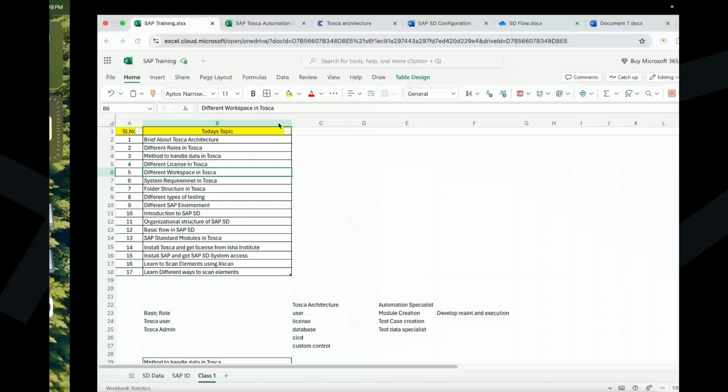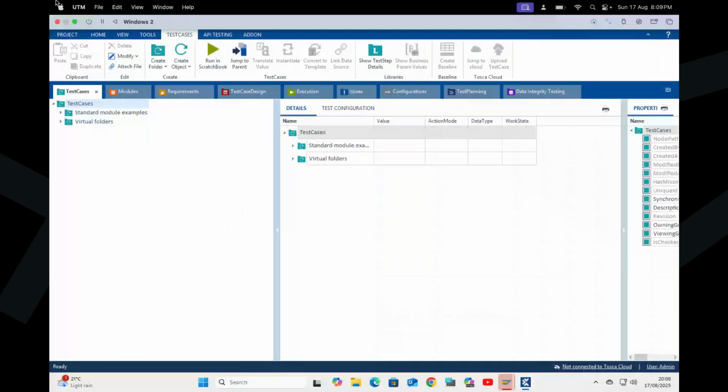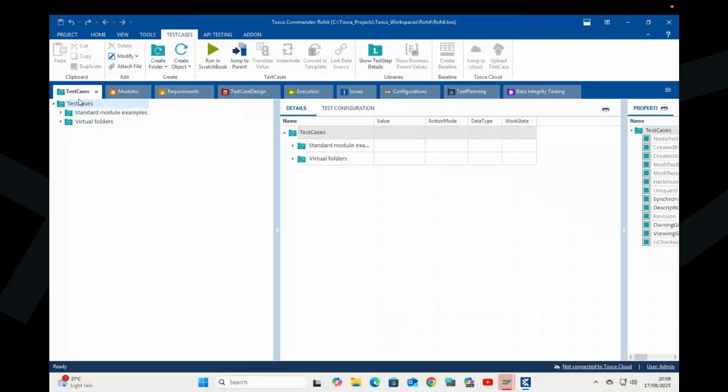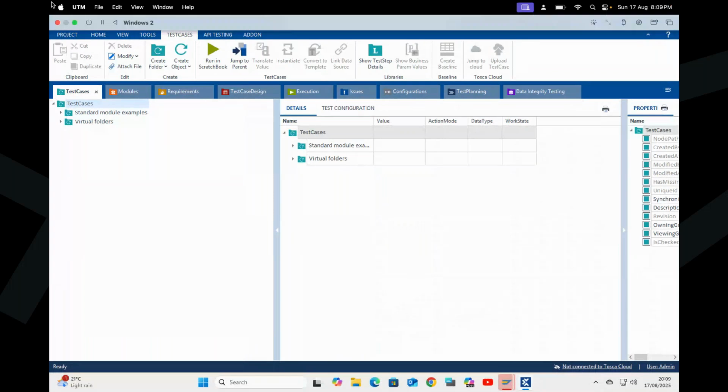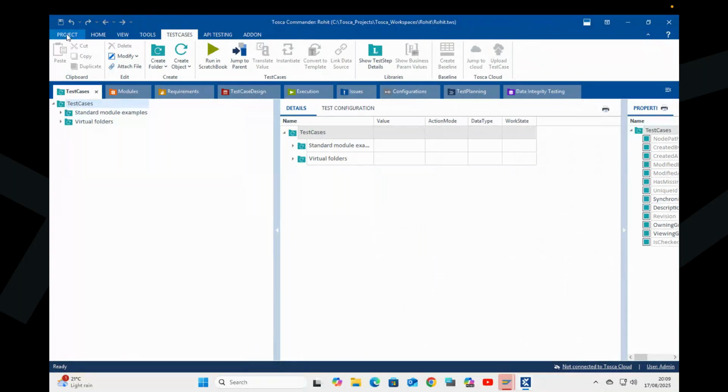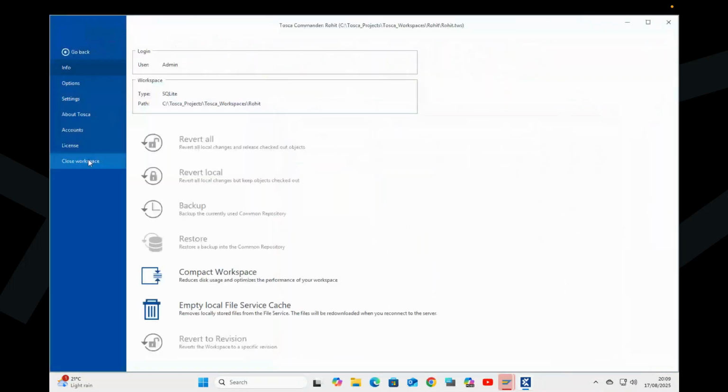So this is basically your view of the system. We will come to everything, the tool overview and walkthrough of this tool. But I just want to show one more workspace, how we are going to create another workspace. Okay, so let me close this workspace.